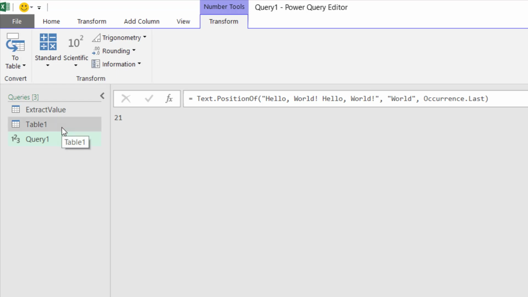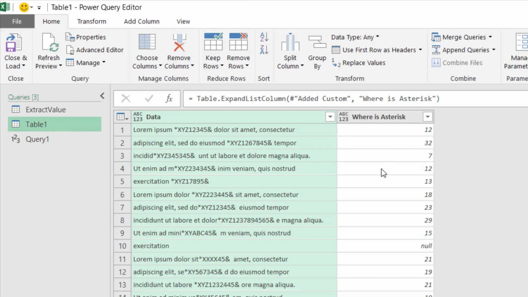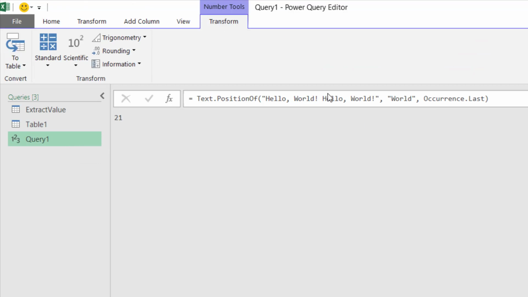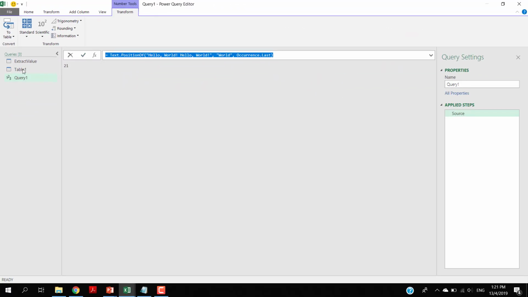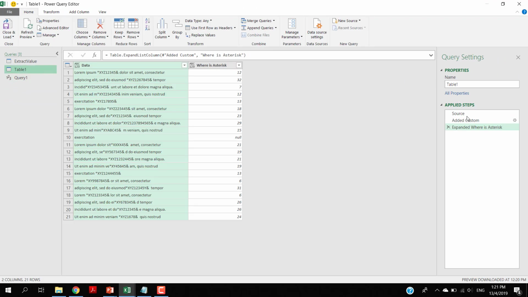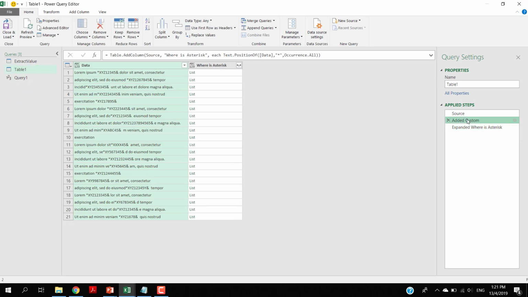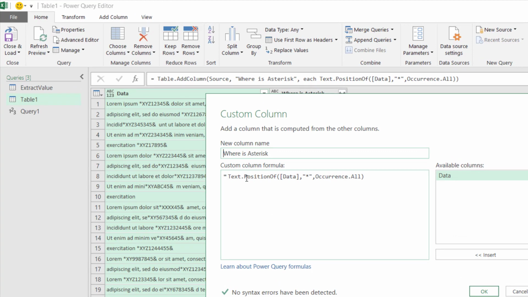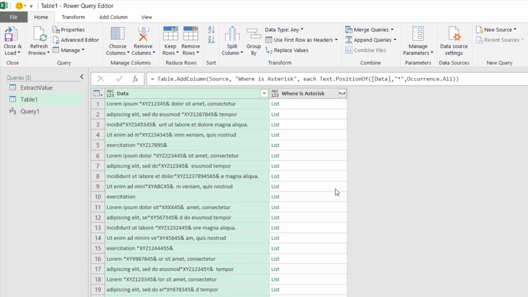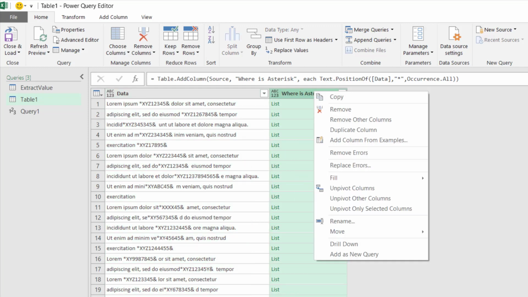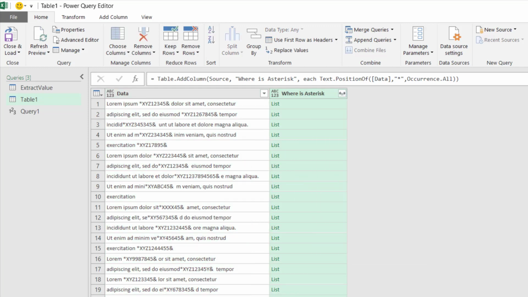Now, we can use this in a table as well. I want to know exactly where the asterisk is. We will make use of this. So let's take a look. We add a column, and this is how we use it: Asterisk, Occurrence, and okay. So I'm going to remove these steps and this step as well.